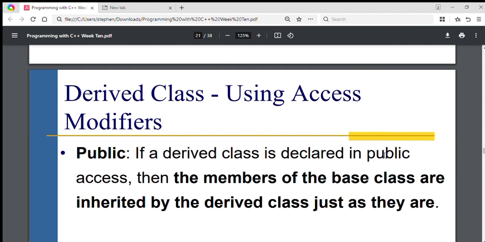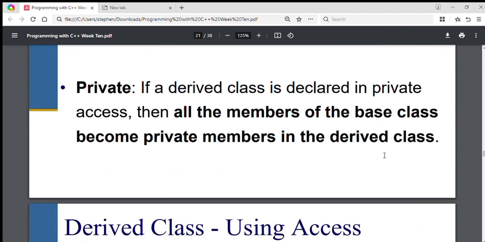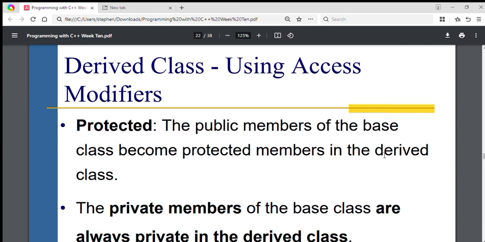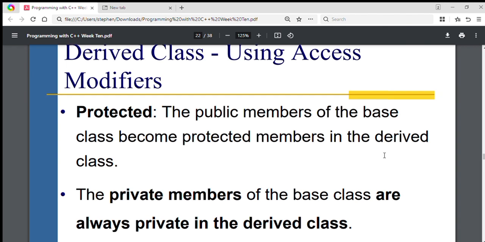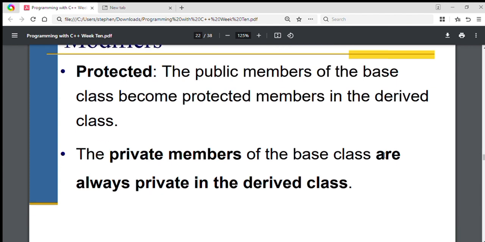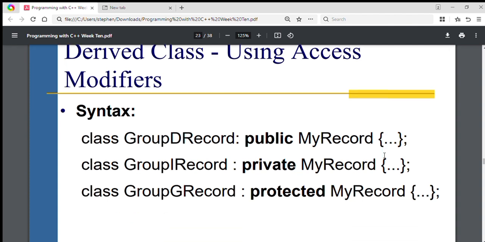Now let's begin with the public. If a derived class is declared in public access, then the members of the base class are inherited by the derived class just as they are. And for the private, if a derived class is declared in a private access, then all the members of the base class become private members in the derived class. For the protected, the public members of the base class become protected members in the derived class. Private members of the base are always private in the derived classes.